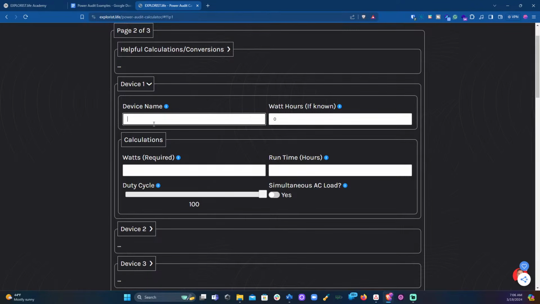So the first device, Steph, I'm going to have you pull up the document that we had going on, and we'll just kind of talk back and forth and have you tell me what devices are on that. So the first device is going to be our coffee maker.